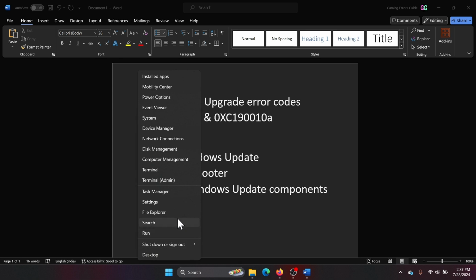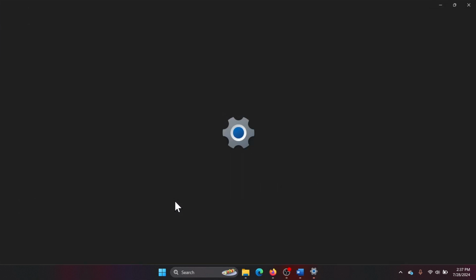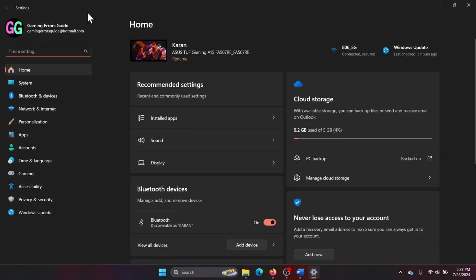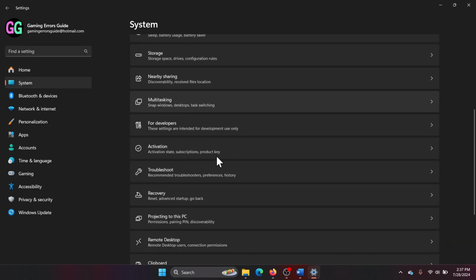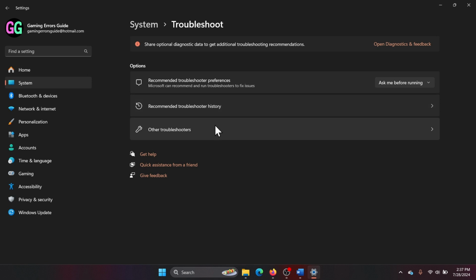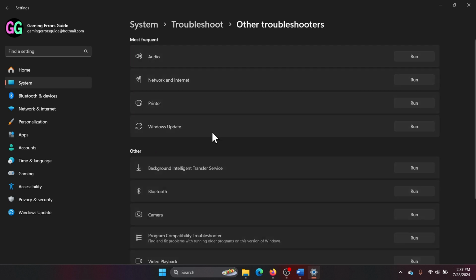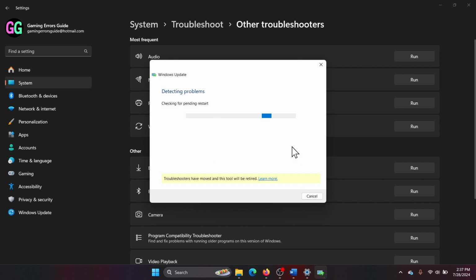Right click on the Start button, select Settings from the menu, and then go to the System tab on the list on the left hand side. In the right pane, scroll down and click on Troubleshoot. Select Other Troubleshooters and click on the Windows Update Troubleshooter. It will start detecting problems and resolve them if possible.